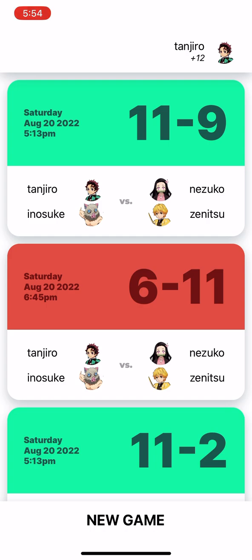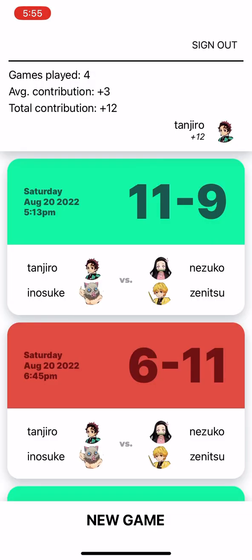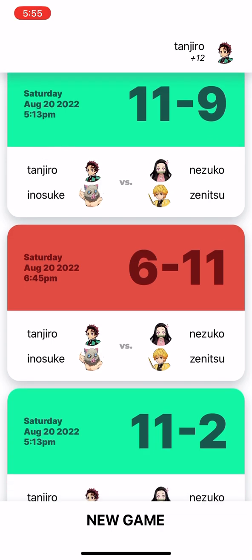So we're starting here in the logged in home screen, what a user would see when they sign in, assuming they've been using the app already. At the top, we have our user's name, their profile pic, and their overall contribution score, which I can explain later. If you tap on this header, it expands to show more stats and a sign out button, which we will come back to. Beneath that header, we have these game cards, each card representing a finished game of pickleball.